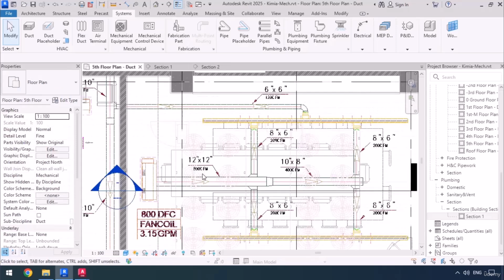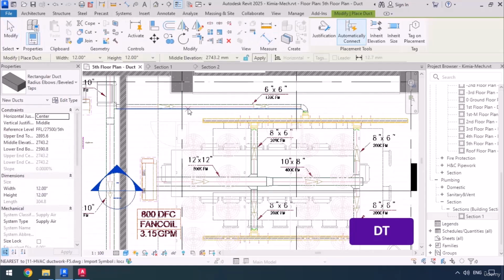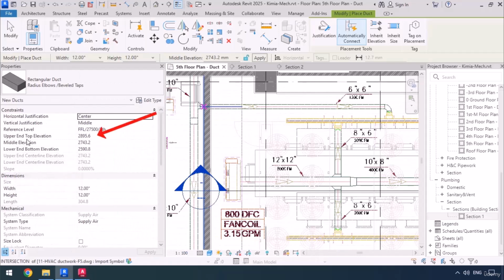So I'm going to go back to the plan, then get the duct command, which I could go over to the Systems tab and click on the duct command, or I could use its shortcut, which is DT. Now we've got the elevation of the top of the duct, which was 3650. So we're going to go over to the Properties palette, where we can find this parameter that says upper and top elevation. In some older versions, it might be just top elevation.